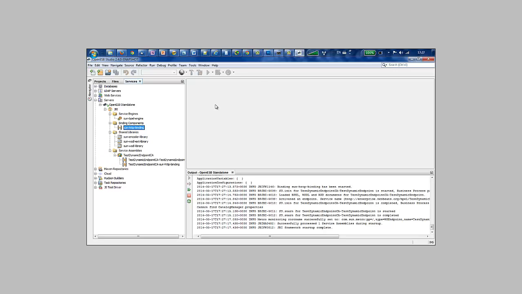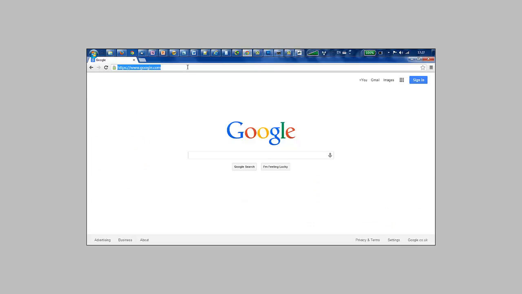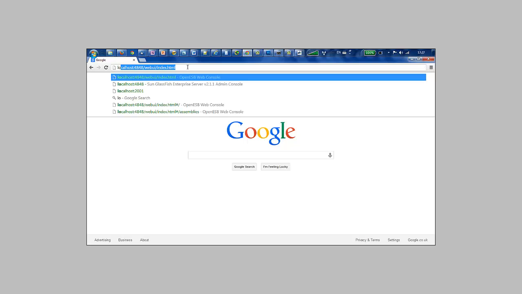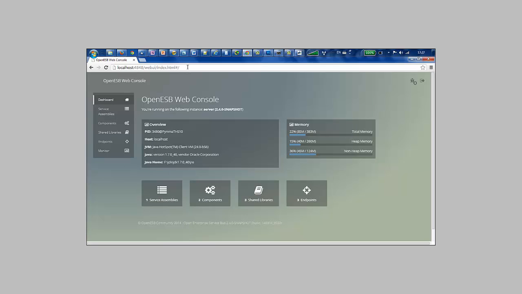Now, I would like to go to Chrome, and I type HTTP 4848 web UI index, and this is the first page of the OpenESB web console. You can see the dashboard tab, service assembly, component, shared library, endpoints, and monitoring.